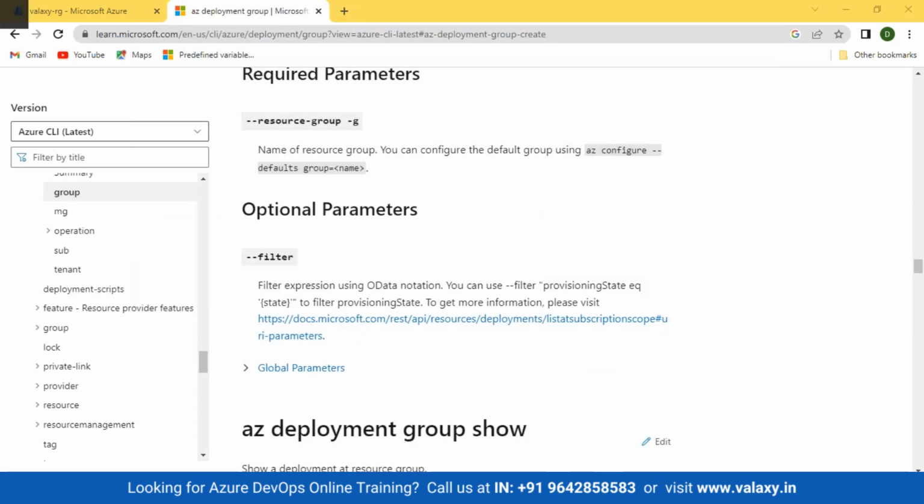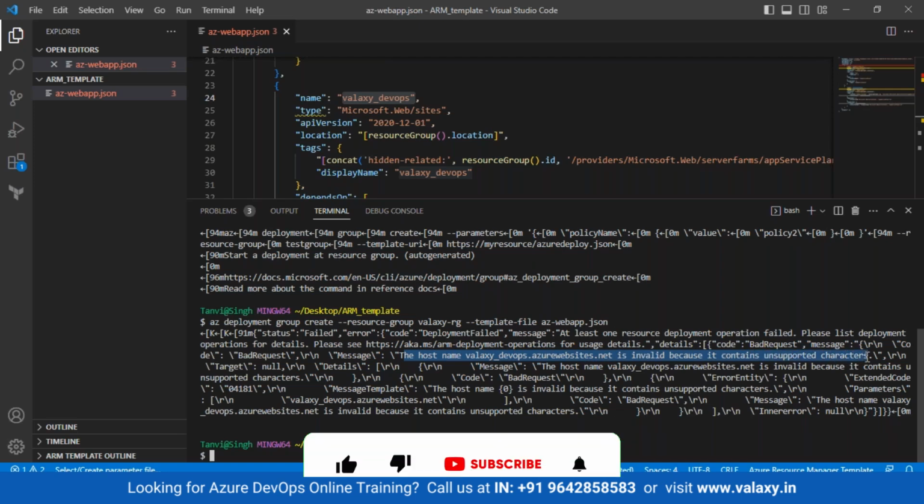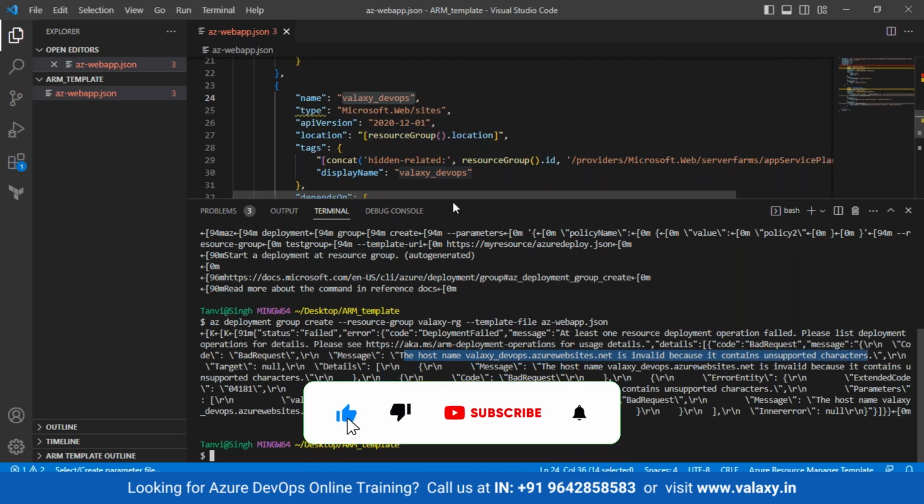Okay, let's come back. Okay, there is an error with this template. At least one resource deployment failed. Please list operation details. Bad request message. The host name Valaxy_DevOps is invalid because it contains unsupported characters. Okay, we are using an underscore, guys. So this is the error which we got.